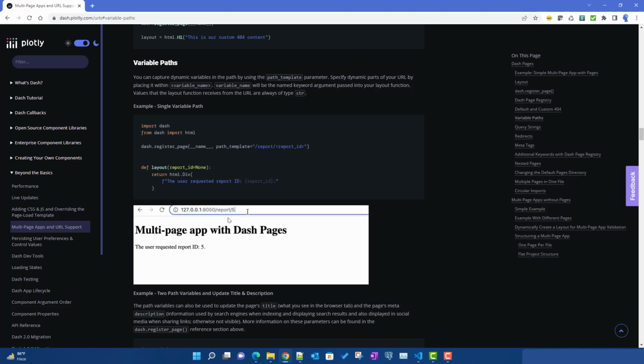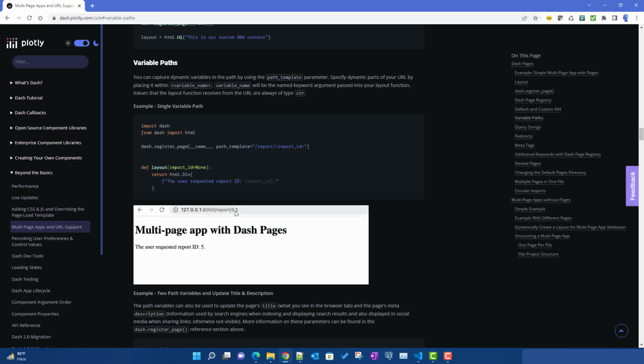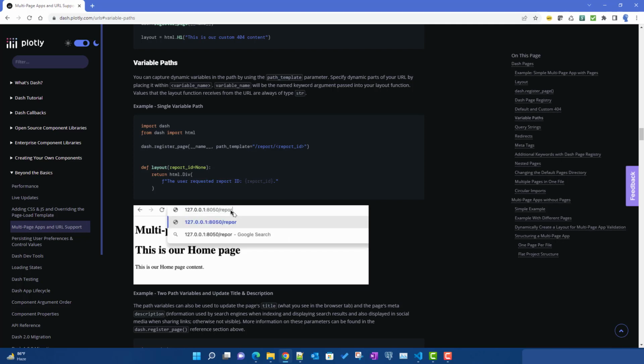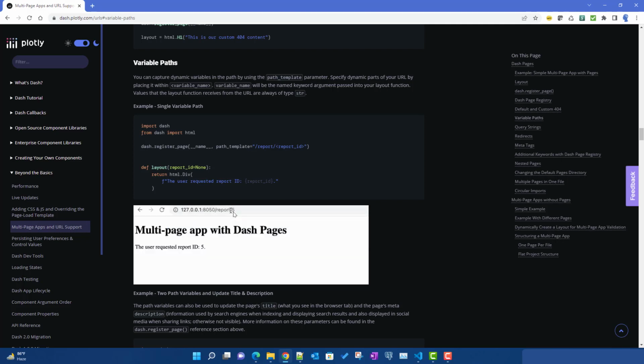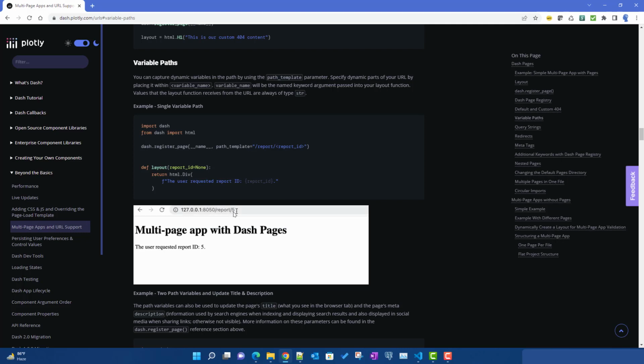So as you can see over here, this is how the variable path works. In the URL you will have a variable string. Let's say after reports, they're giving either 10 or 5, and according to that, the particular report ID would be generated over here, right? So this is the concept of variable paths. That means in your URL, some portion of the URL will be a variable coming from a value. That is what we will try to achieve today.